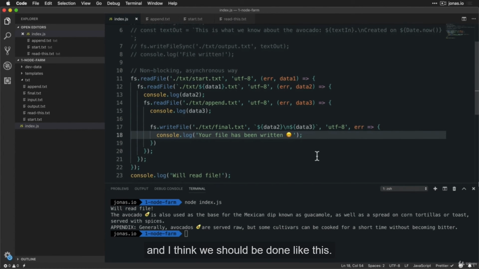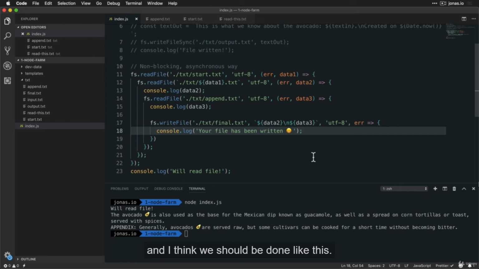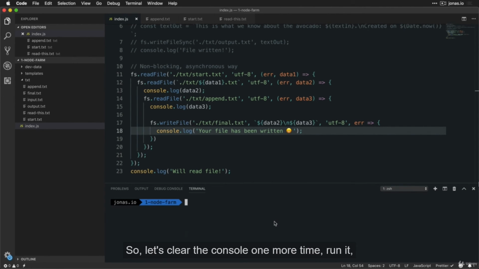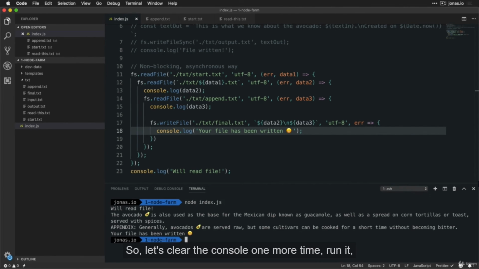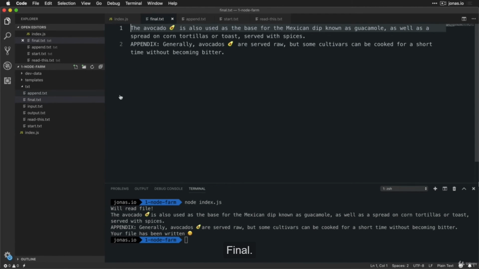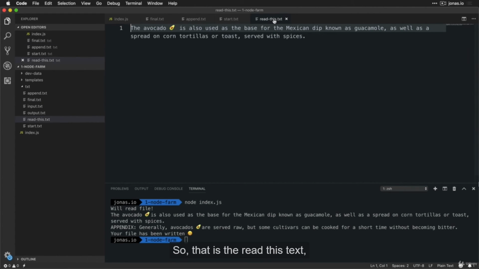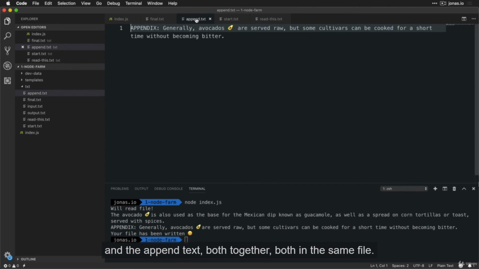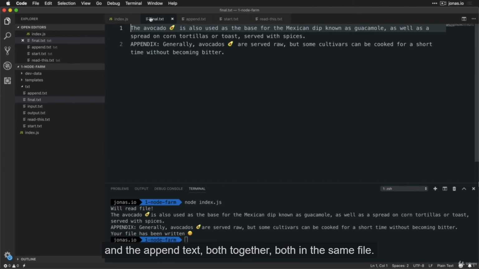And I think we should be done like this. So let's clear the console one more time, run it, and indeed we see your file has been written. So has it really? Final? Oh yeah, here it is. So that is the read text and the append text both together, both in the same file.